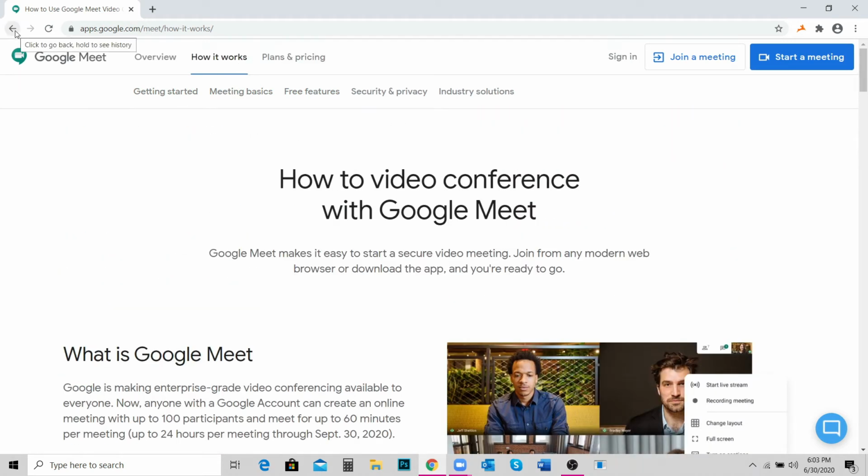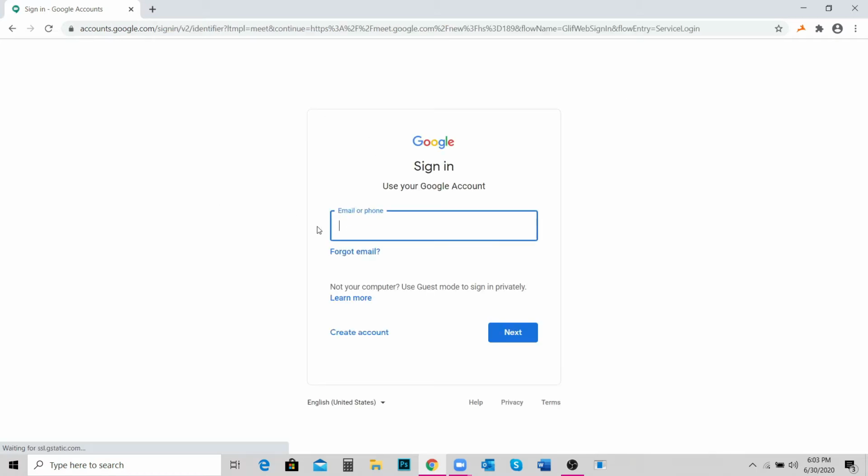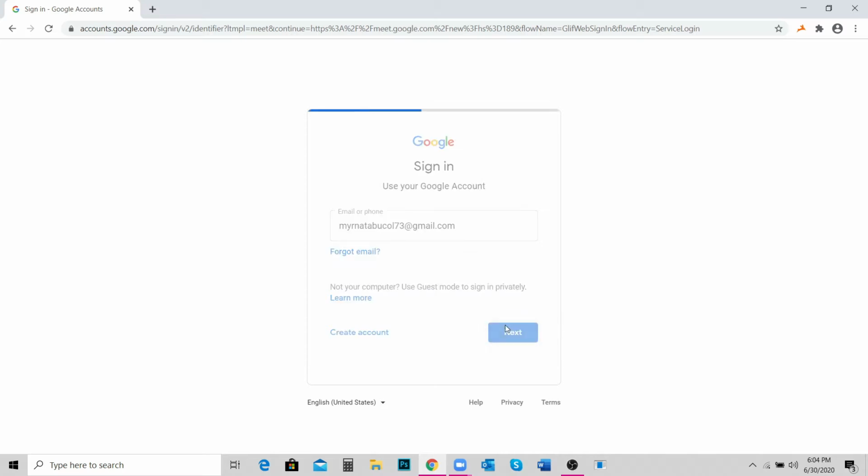So let's explore the Google Meet app. If you press start meeting, the account login will appear, because your Google account needs to be logged in before you can use this Google Meet app. So I will log in my account. Okay, password.